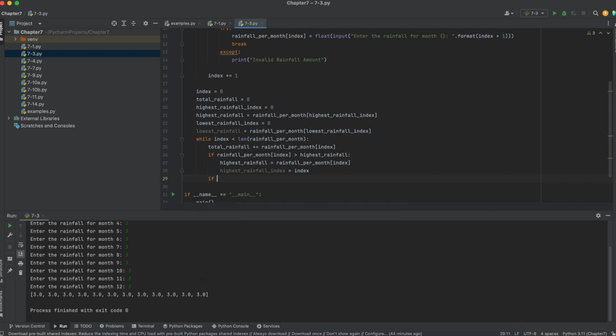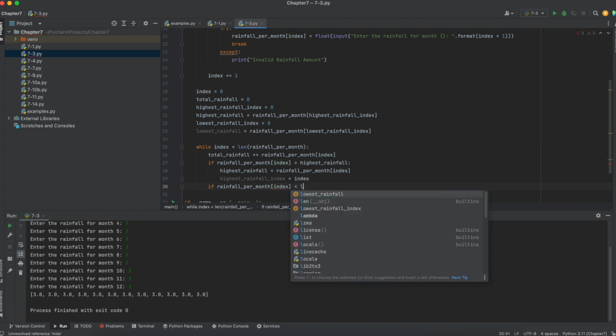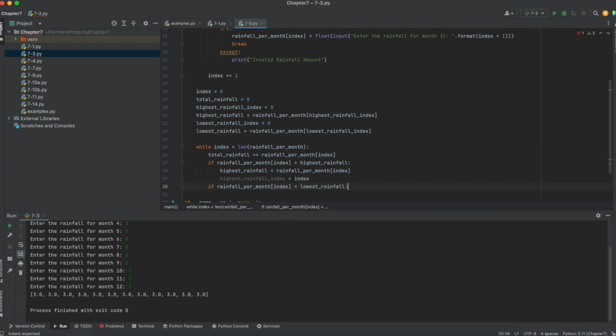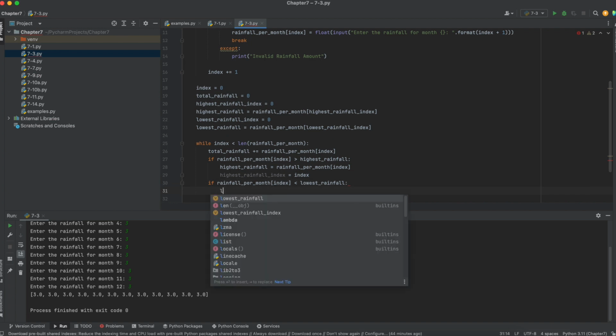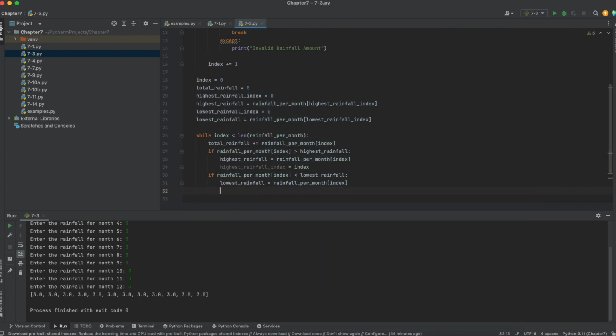Same thing here, we'll say if rainfall per month of index, let's go ahead and space this out a little bit so it's a little bit easier to read. If highest rainfall per month of index is less than the lowest rainfall, then we want to do the same thing. We want to do lowest rainfall equals rainfall per month of index, and then we'll say lowest rainfall index equals index.